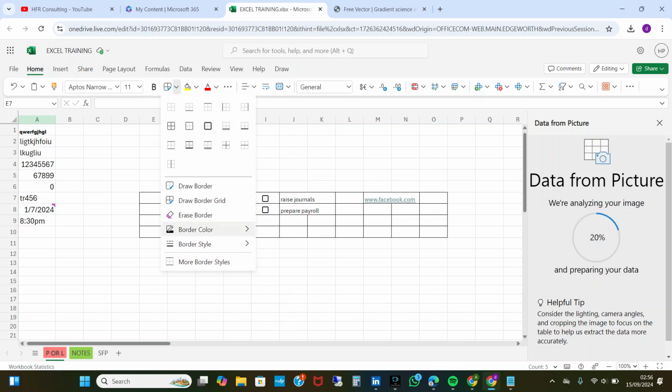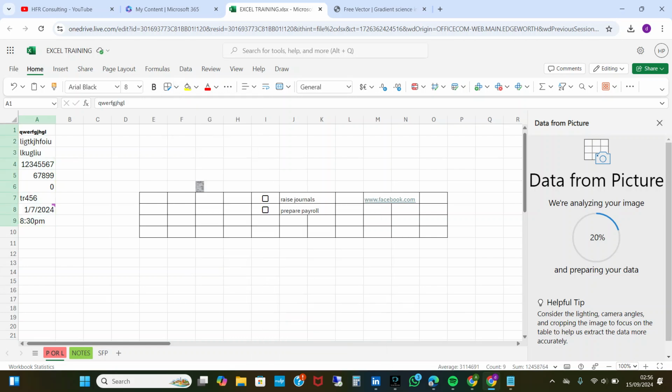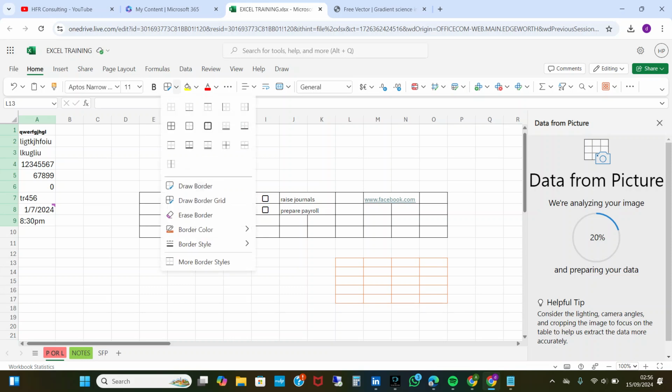Then you can change the colors of your border. Let's say I want it in this color. All right, you can see it's in a different color now. So you can adjust the color, play around with the colors of your border. Okay, let's move on. Then after border color, there's style, how you want your borders to be.